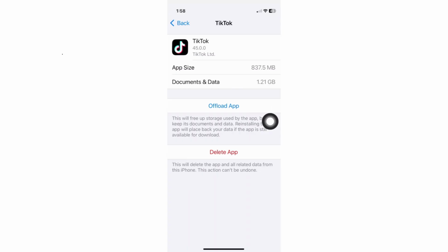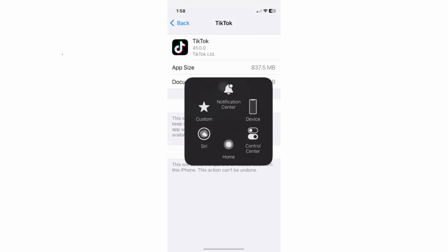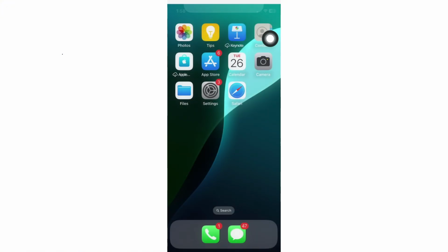And after that, it will ask you to update the app. So just go ahead and tap on Update. And once done, go ahead and test it out. And you should now receive your Telegram code.